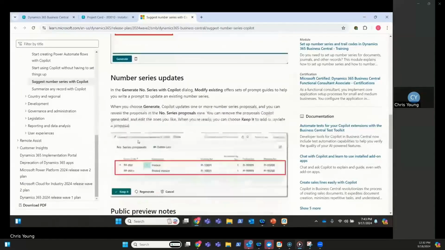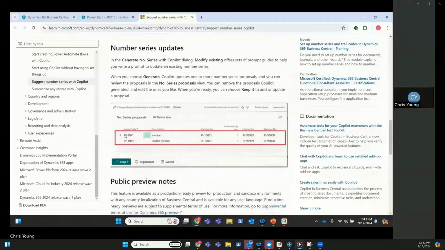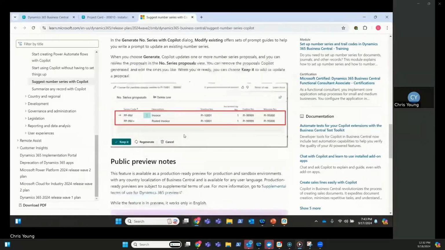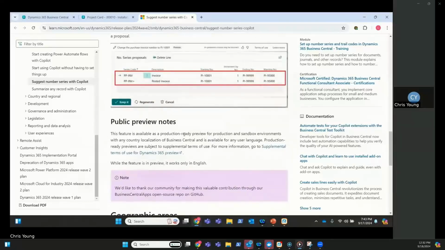And the system will go through, and here it's created a series for posted purchase invoices and posted purchase invoices. And it's coming up with a recommended starting number, an ending number, an increment. And you can take its advice, or you can say you don't want to, but the system will go through and think about how quickly you can set up the system when Copilot's making the recommendations.